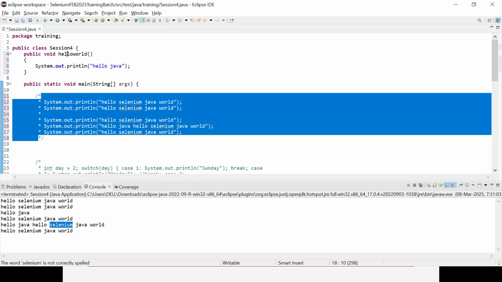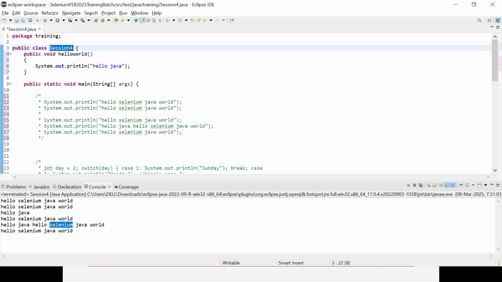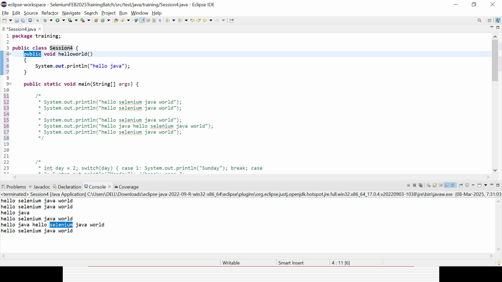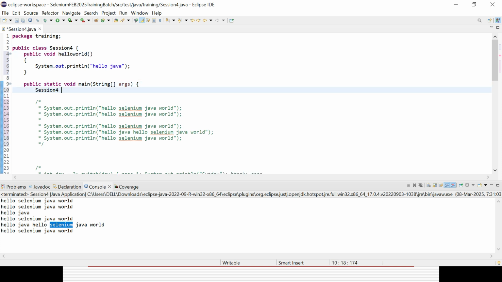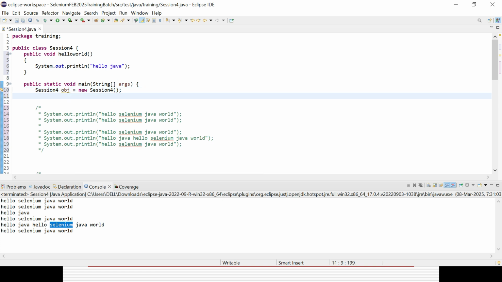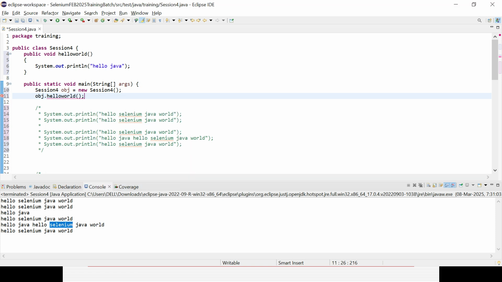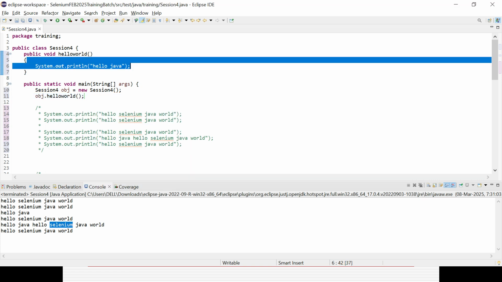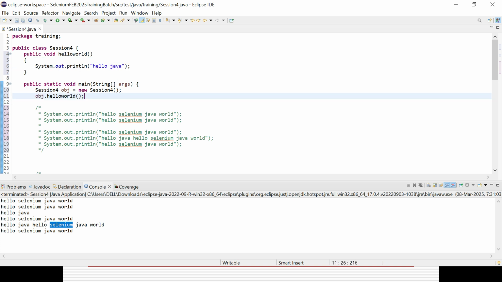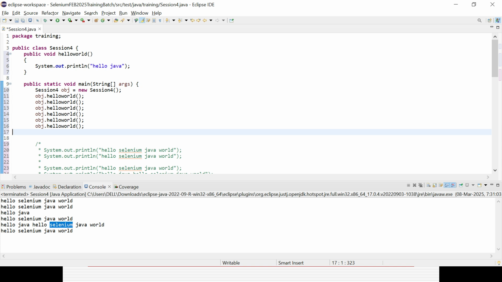Now, in case I need to call the method, I need to create an object first, because that is a normal method, not a static method, so I cannot directly call it. I can create an object equal to new session. Yes, last session I already showed how to create an object for an instance. Now I will simply call object dot hello world. That is called without return type. It is not having a return type, it is just simply printing. Now I can call it, let's say 5 times or 6 times.